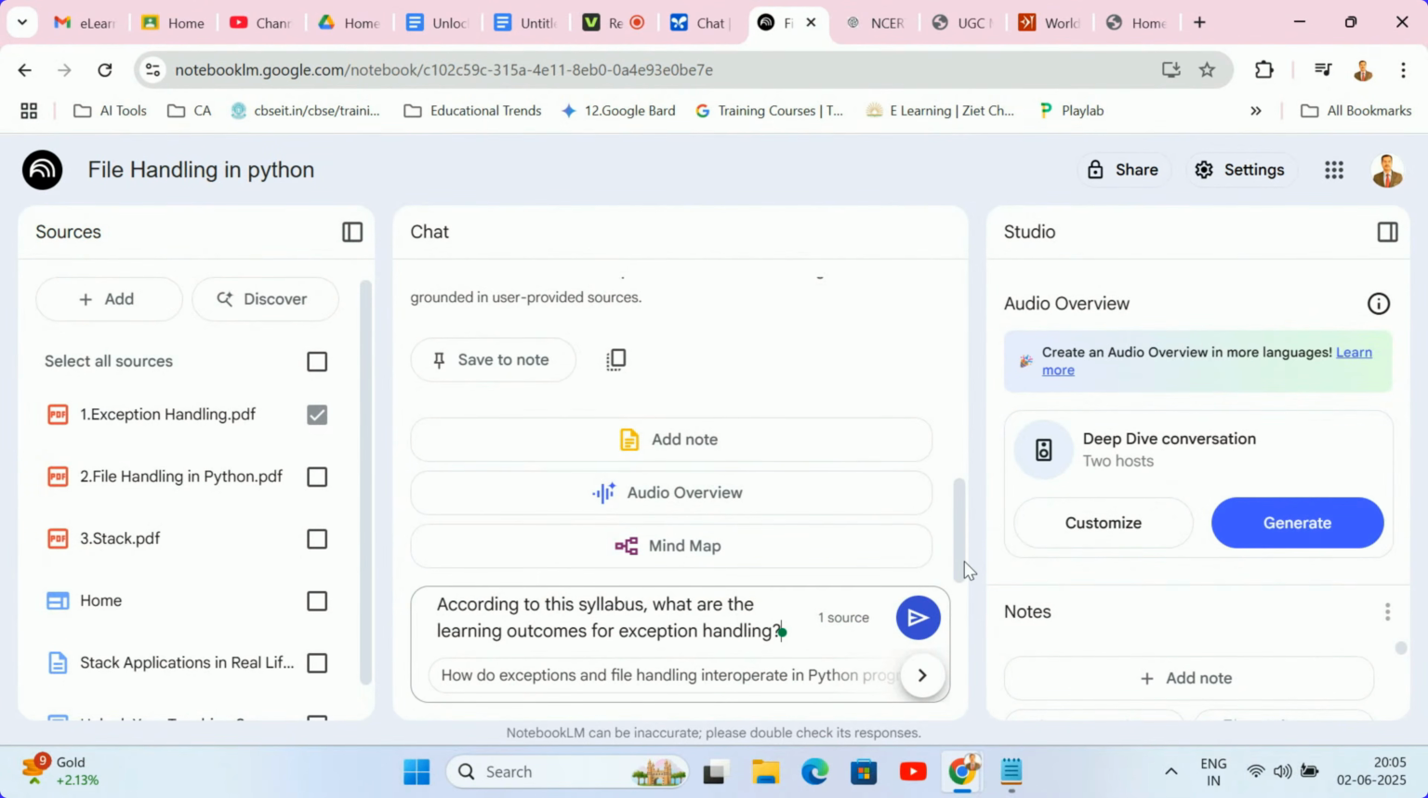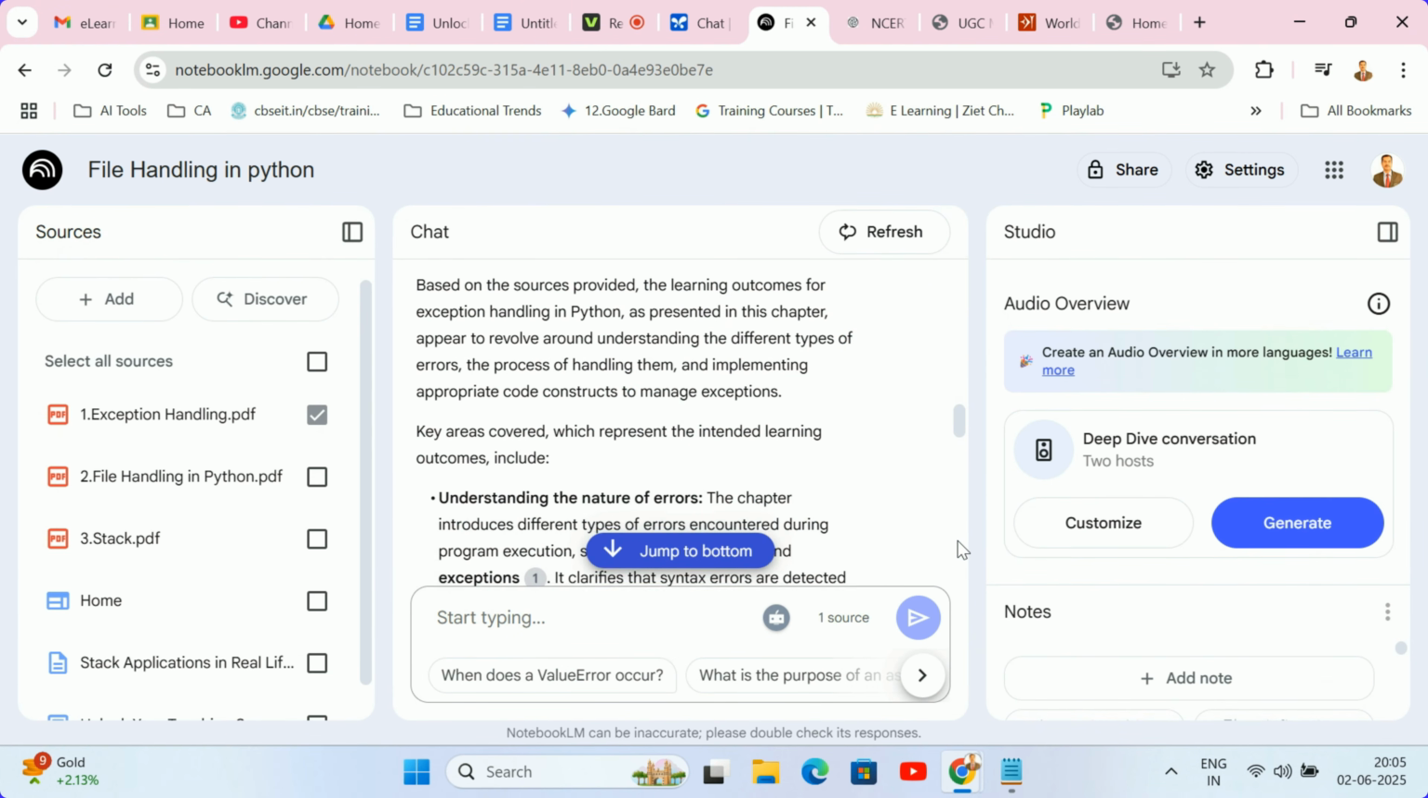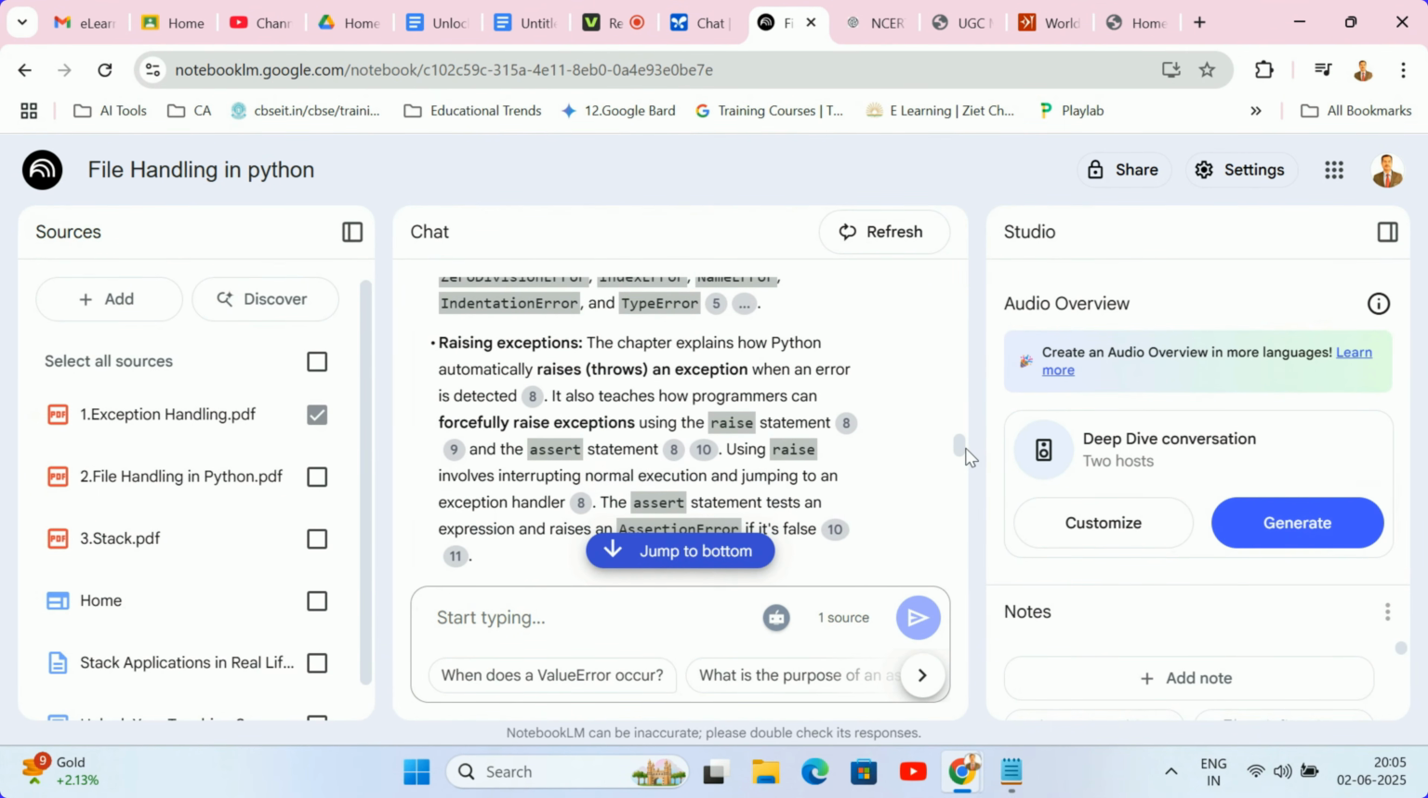Next question. According to this syllabus, what are the learning outcomes for exception handling? Notice how NotebookLM provides citations, showing you exactly which document and often where in that document the information came from. This is crucial for academic integrity.